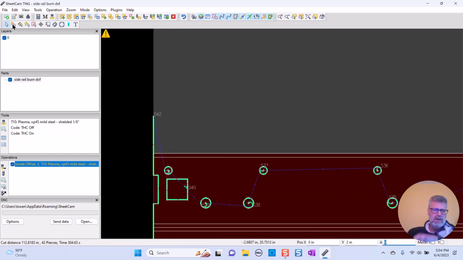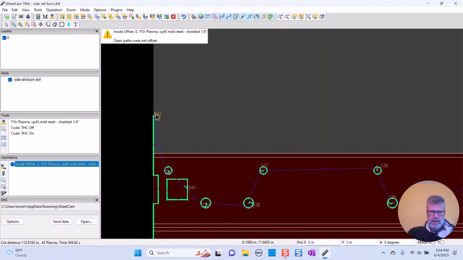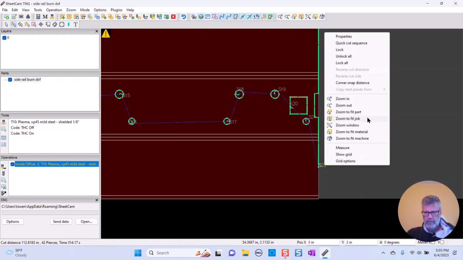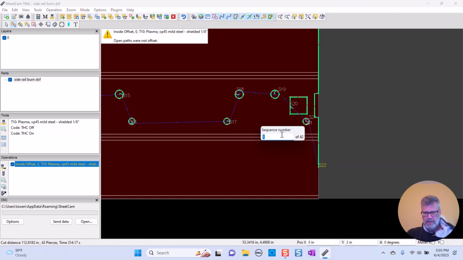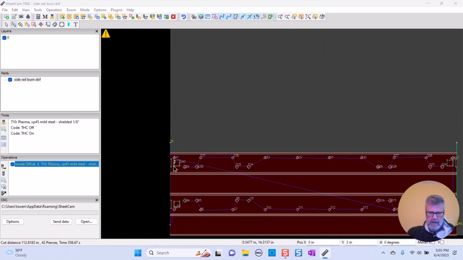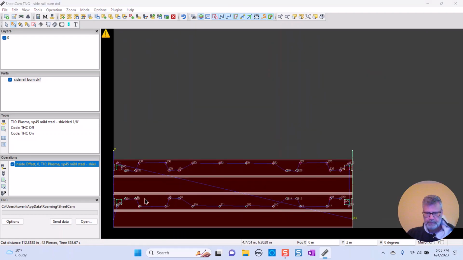So we're going to come up here. We're going to modify this. Quick cut sequence. I want this to be one. Escape. And I want this to be 42. So, quick cut sequence, 42. Click on that. Enter. Escape. Okay. And so now my first cut is going to be here, and then we're going to dance along this line here, come back around, and then take the whole thing out to the front and cut this last line.